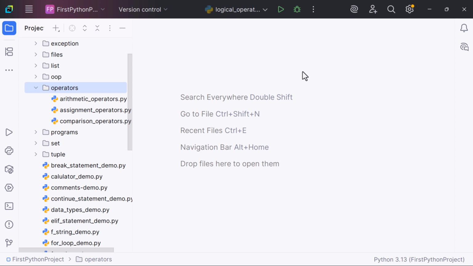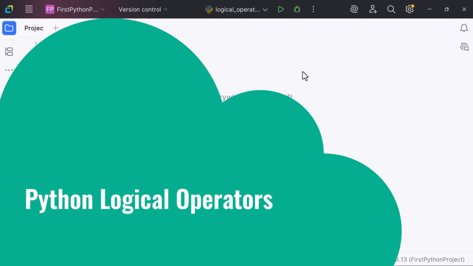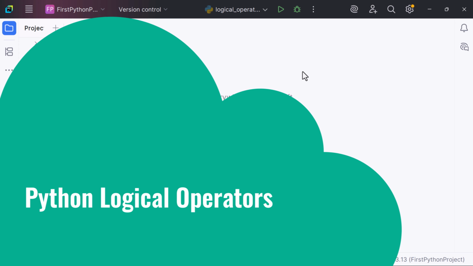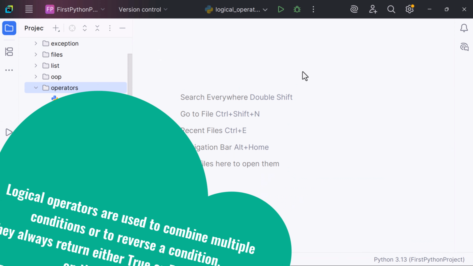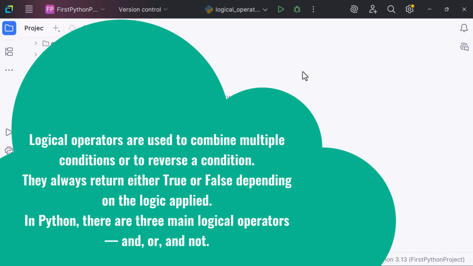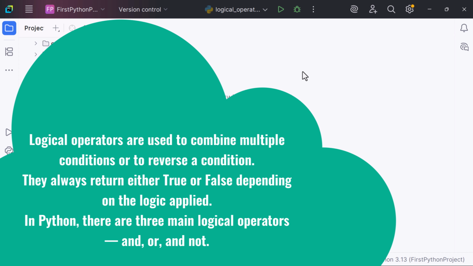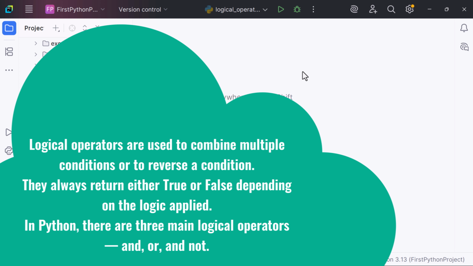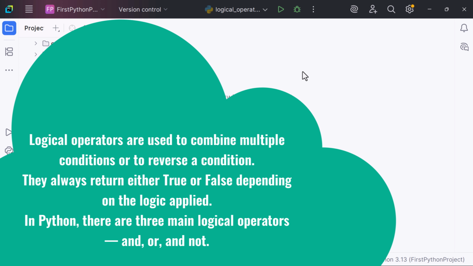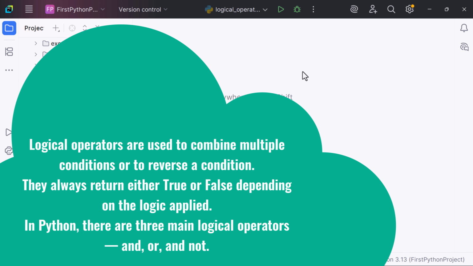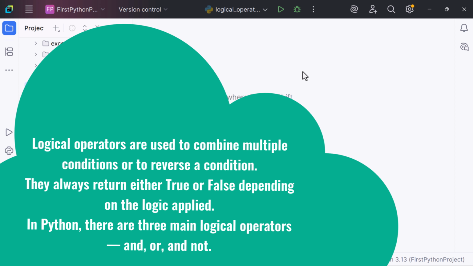Hi everyone, welcome back. In this lecture, we are going to learn about logical operators in Python. Logical operators are used to combine multiple conditions or to reverse a condition. They always return either true or false depending on the logic applied. In Python, there are three main logical operators: and, or, and not.